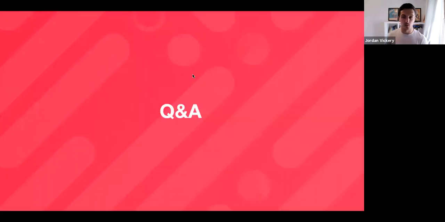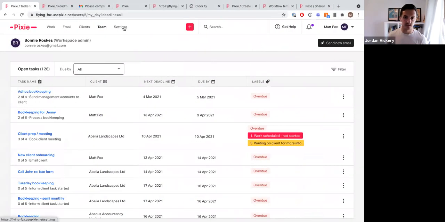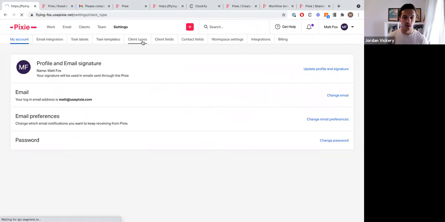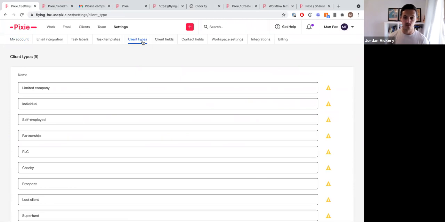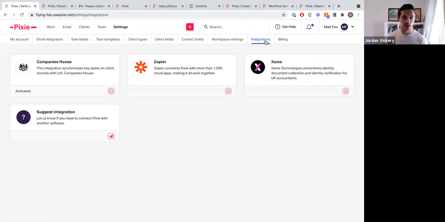So you can add multiple client types, whether that's prospects, limited companies, we have integrations through Zapier with some of the proposal and letters of engagement tools like Practice Ignition and Go Proposal. So you can also integrate those tools with Pixie so that when you send proposals to clients and they get accepted, it will then create the client in Pixie, trigger the relevant services and trigger an onboarding workflow.